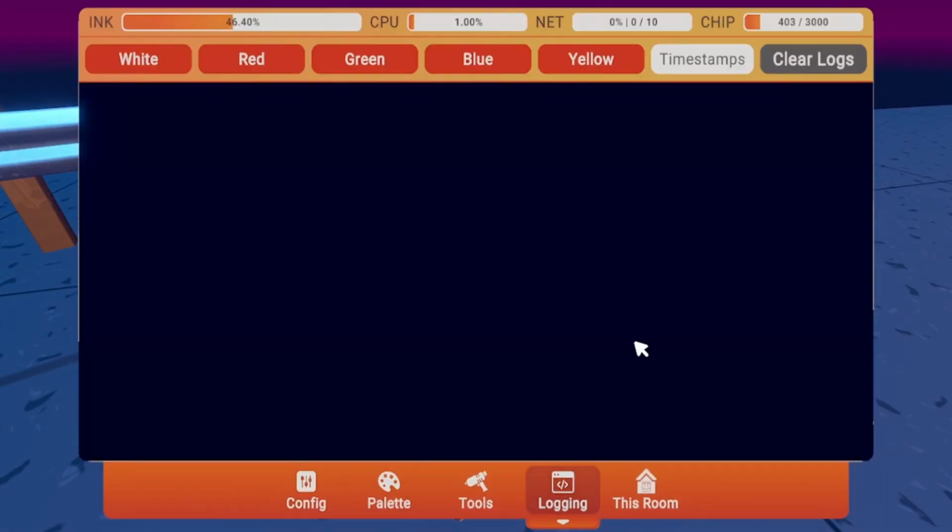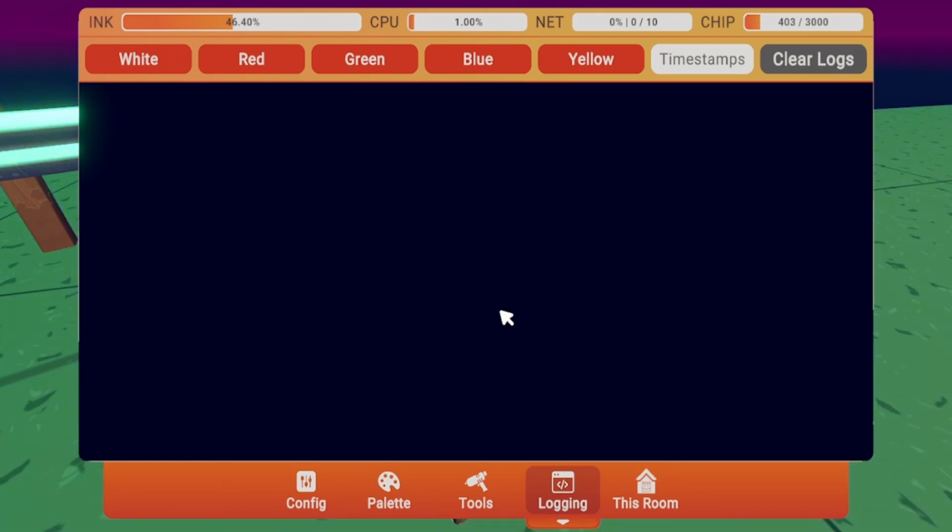Moving right along, you have the logging screen. The logging screen you're never going to use unless you're using CV2. This will display all error messages. So if something's going wrong with the chip, it'll tell you right here, like if you've wired something wrong or anything like that.